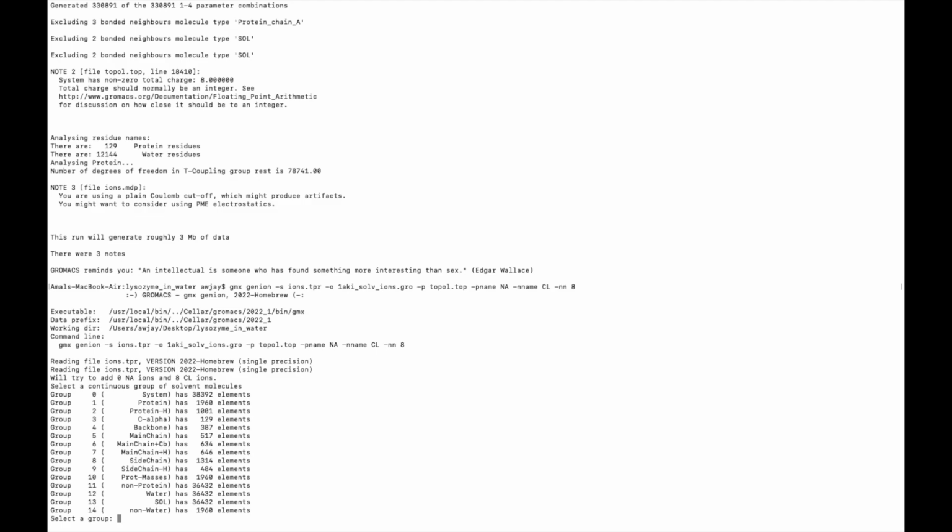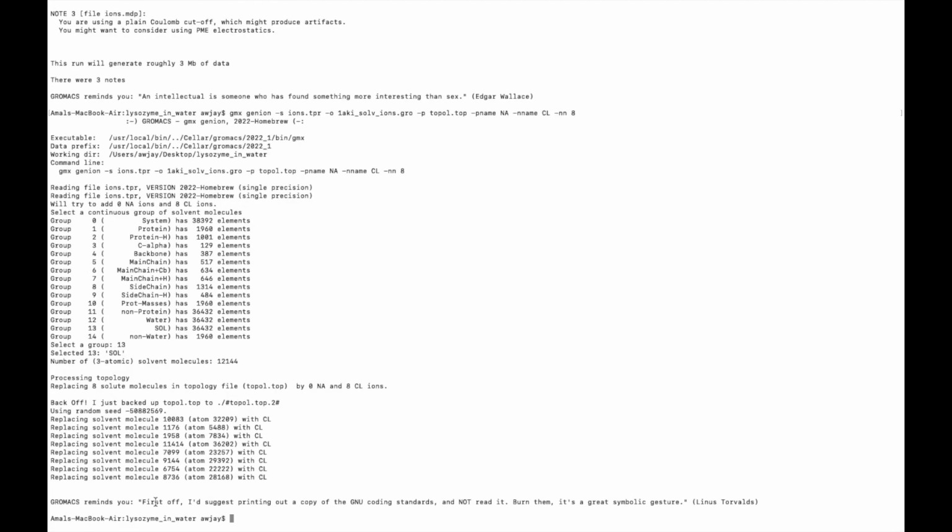So I need the group 13, I need SOL. Okay, now we have 8 SOL molecules in the topology file replaced by 8 Cl ions. Okay, so now our system is neutralized.